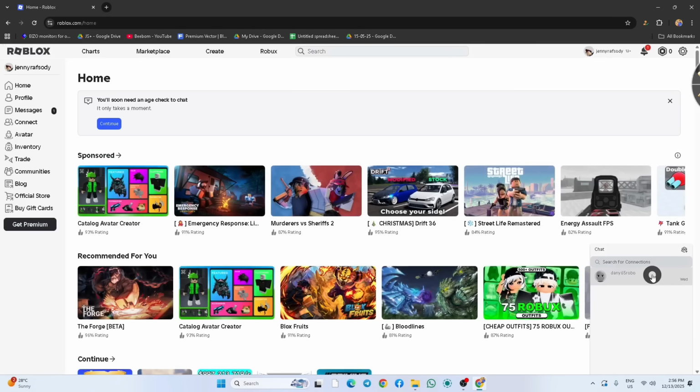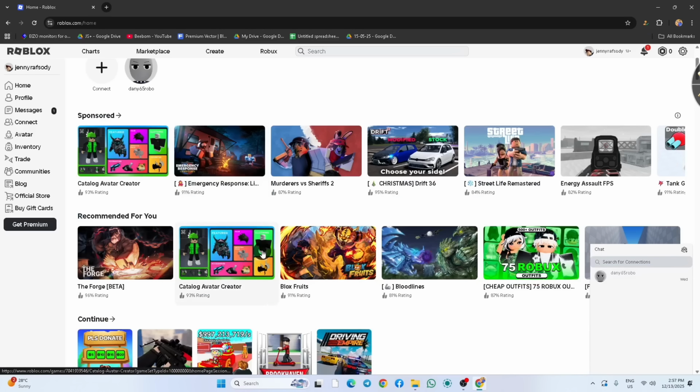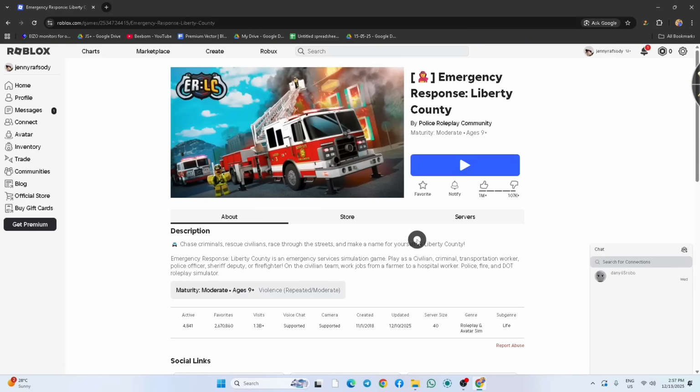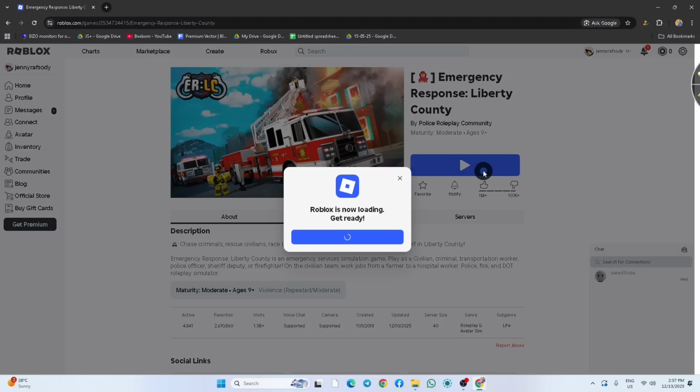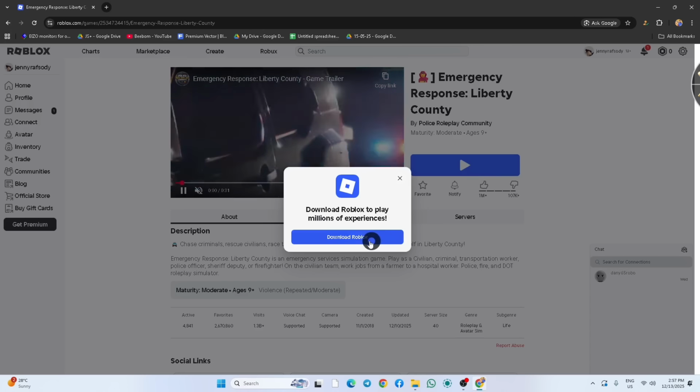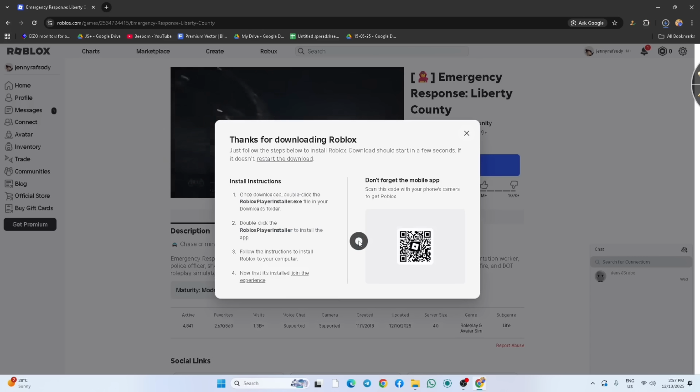then log in to your account by providing your username and password. Now select any of the Roblox games. I'm going to select this one right here. Then click on this big play button right here. As you don't have Roblox installed yet, rather than opening it up, it's going to give you the option to download and install. So go ahead and select this option.